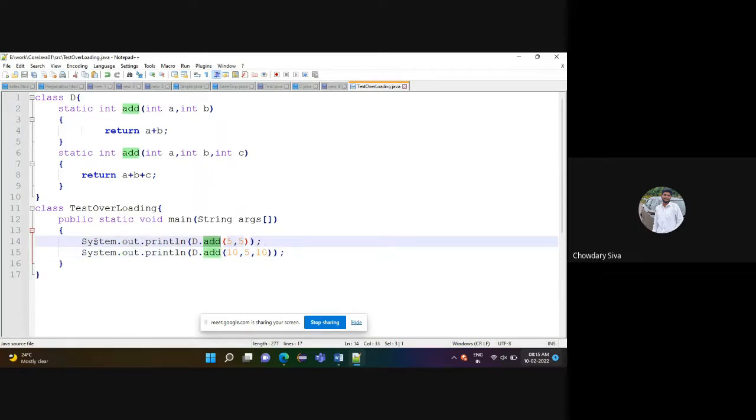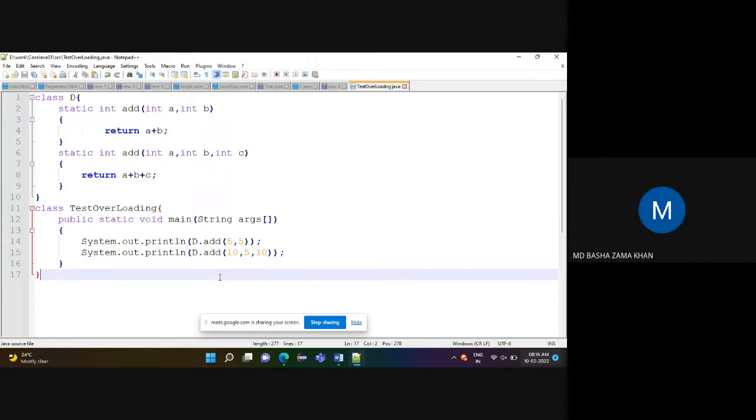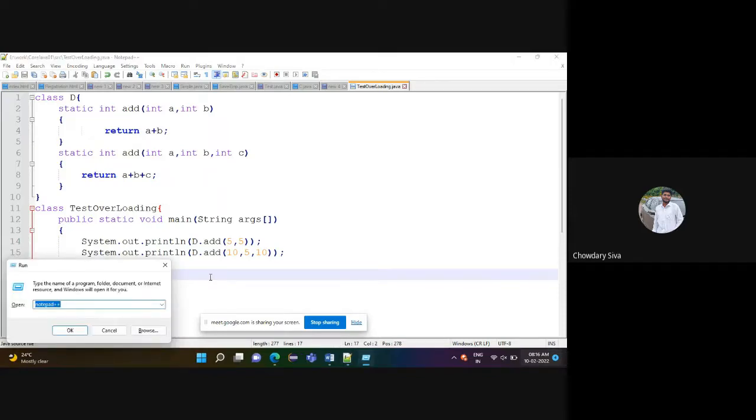Okay. So now let us see what the output is. We have D as one class and TestOverloading as one class. Under which class name do we need to save the file? Which class name, whether D or TestOverloading? TestOverloading. Yeah, very good. Nice. It's the correct answer.